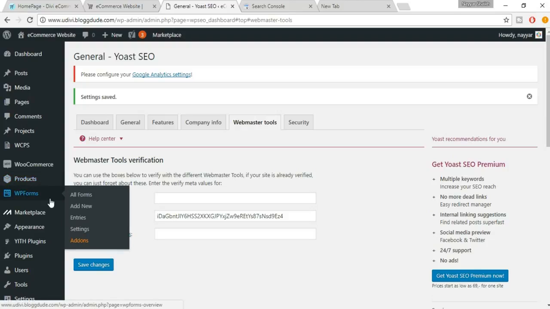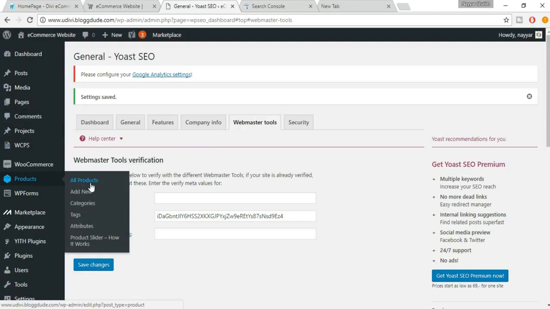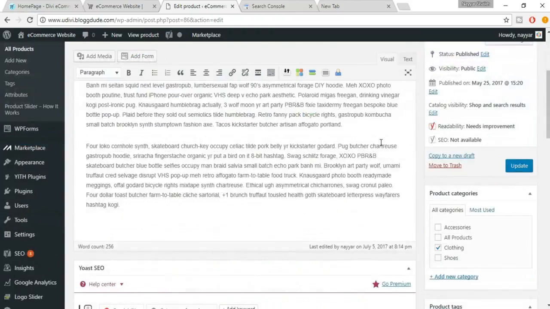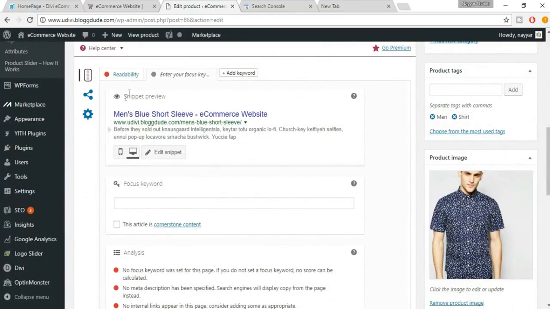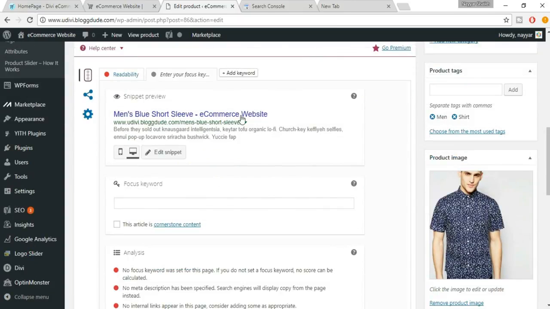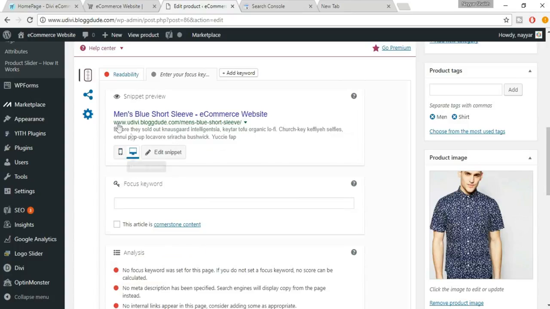Now let's see how to set up or increase the search engine optimization of our products. For that, click on products, then all products. Now select any one of the products. For example, let's select this one, men's blue short sleeve. Now scroll down and here you'll see one new box which is Yoast SEO. You're getting a snippet preview of how your link for this product will look on Google. You can select mobile, so this is how it will look on mobile. If you select desktop, this is how it will look on desktop.